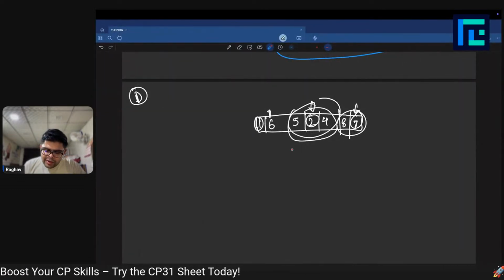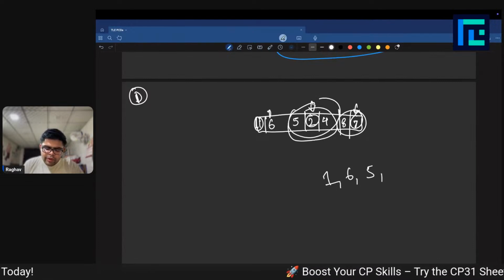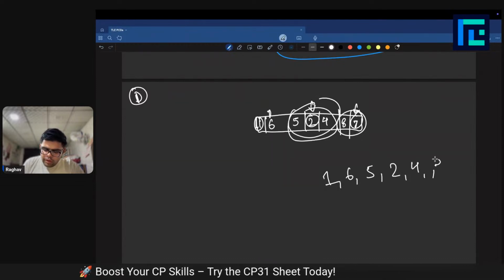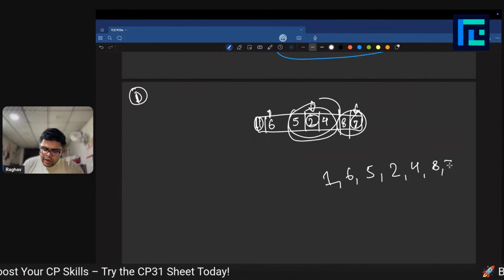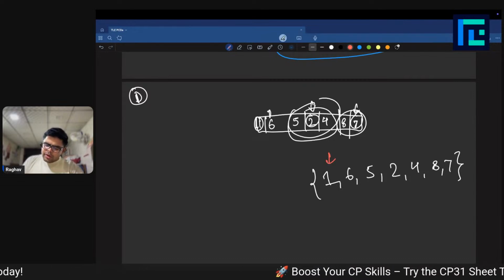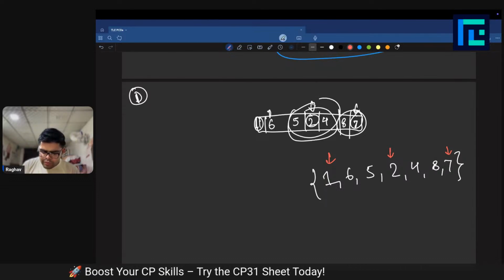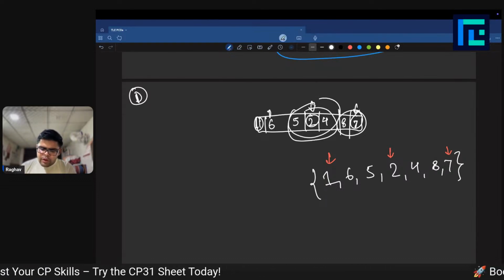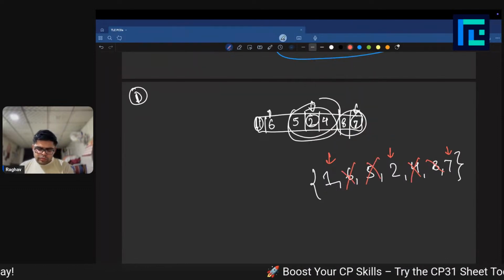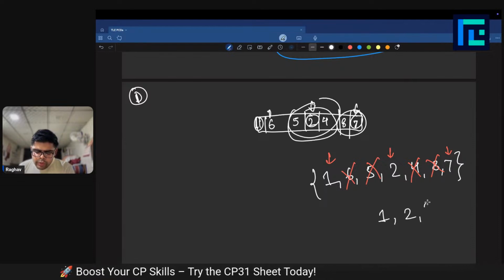So if you had an array like 1, 6, 5, 2, 4, 8, and 7, then here the local minima are 1, 2, and 7. You might add more local minima, but for this example, there are only 3. So we will delete all the elements that are not local minima. Now the new array would be 1, 2, and 7.